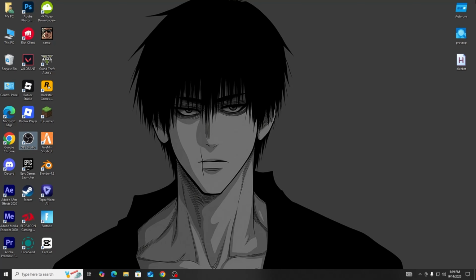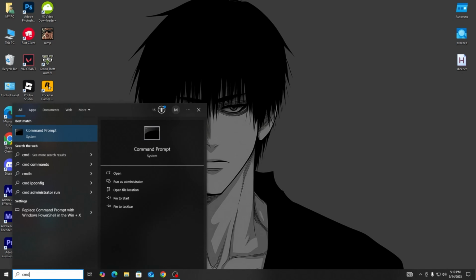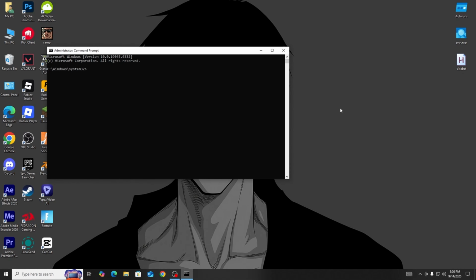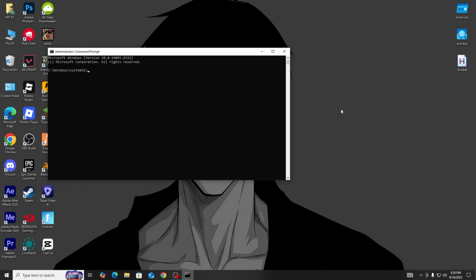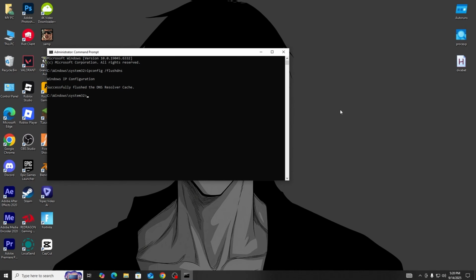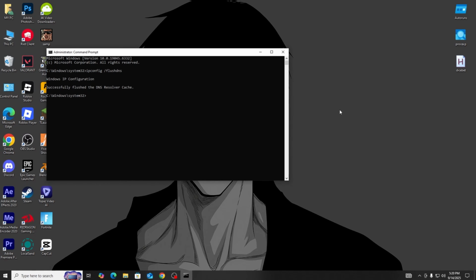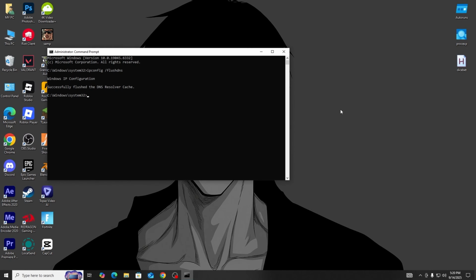The third step, I want you to go to Win and then search for CMD. I want you to run the command prompt as administrator. Once you're here, I want you to type the following command in here. You will also be able to find this in my description. Once you do this, you will successfully flush all the DNS resolver cache. Once you do this, you will be able to open your Discord, but if it doesn't open, then I want you to apply a VPN.